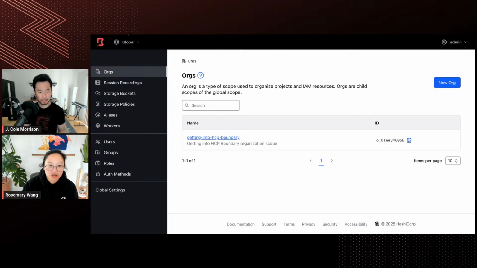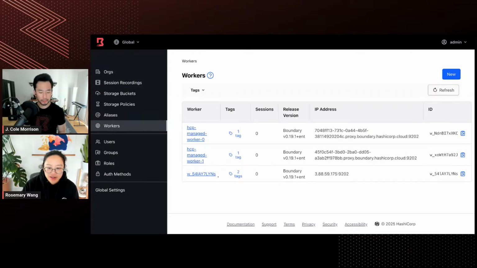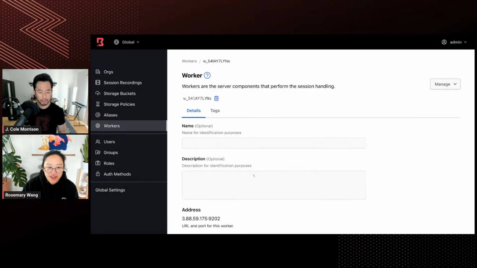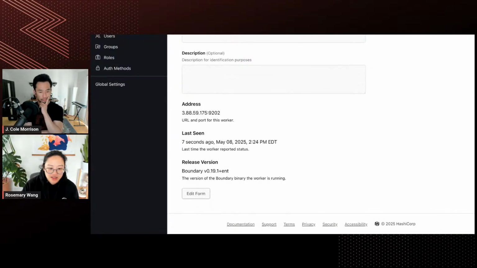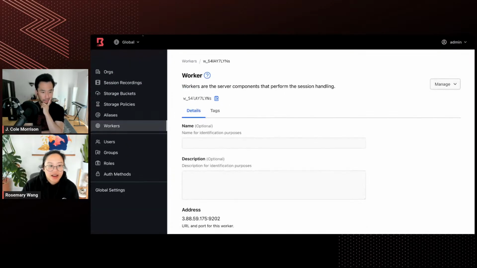The setup we're going to do is we're going to have an HCP worker, which we've already registered. So we have an HCP worker here, and it's certainly up and running. And we have pre-staged an HCP egress worker. So this is the worker that's on a private network.